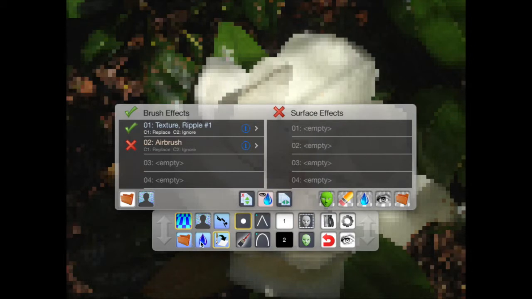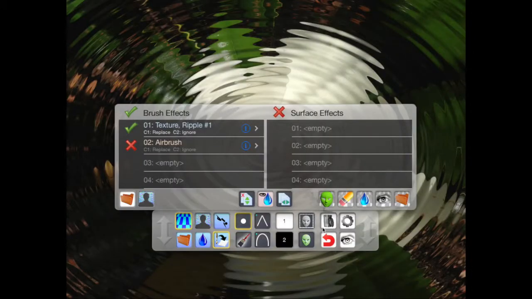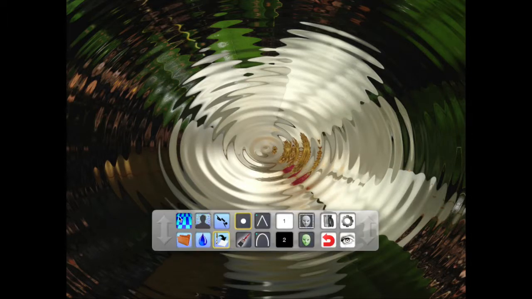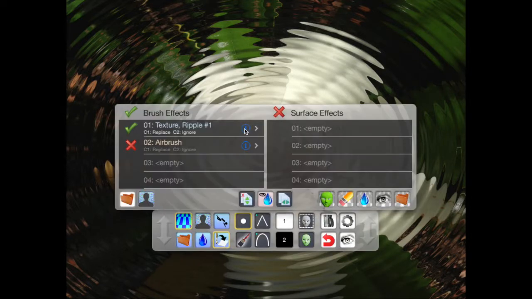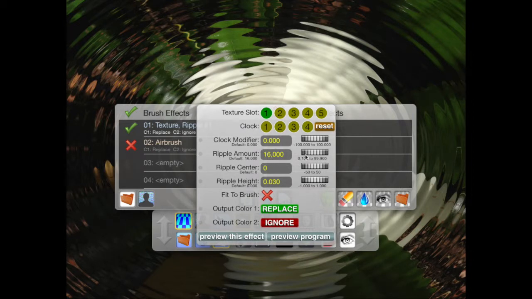Texture rippling produces a water-like effect in our texture. And if we look at options for texture rippling, we can see we can set how many ripples, the center, the height of the ripple, fit it to the brush. All of these things are possible.